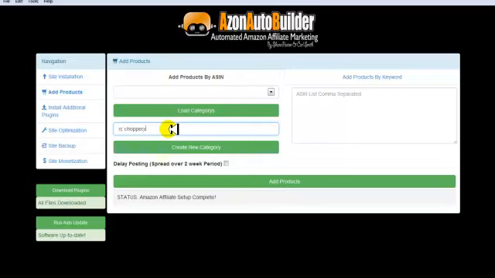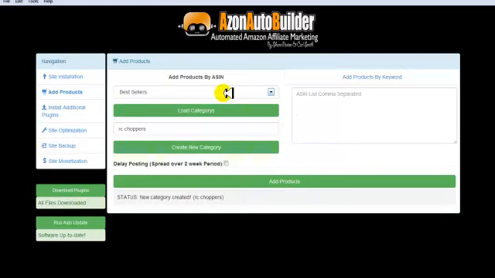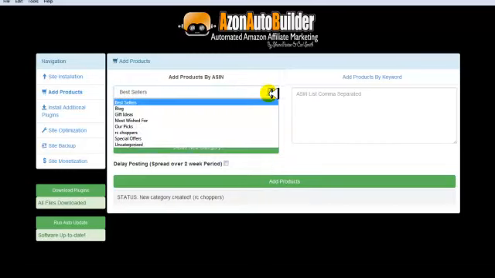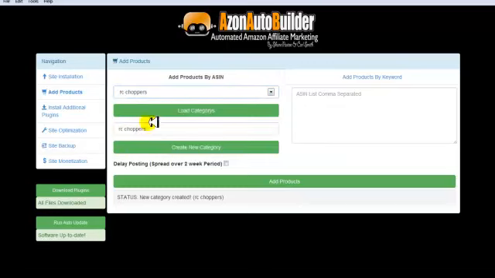Let's call it RC Choppers. Okay, so I'm going to create that category, and you can see the software is creating it for us now. Now it's going through and loading the categories for us. Okay, so remember, I asked the software to make the default category. You can see all of them here, plus the category that we just made. So I'm going to choose that category that we just made, and I'm now going to post products by ASIN.